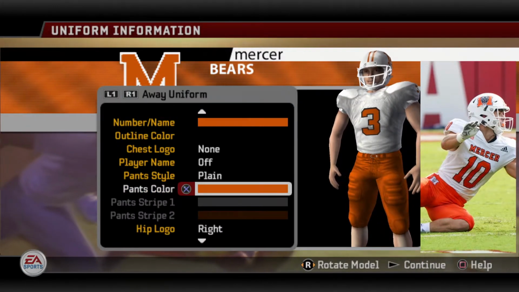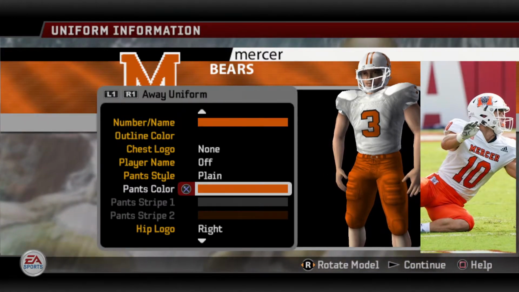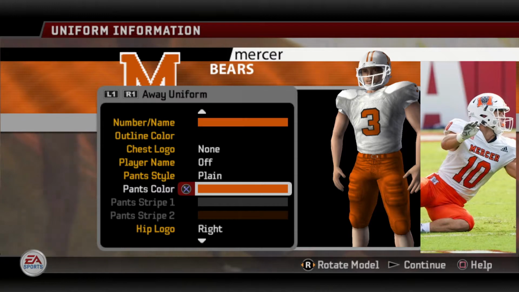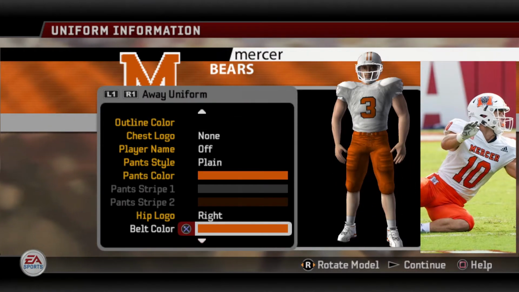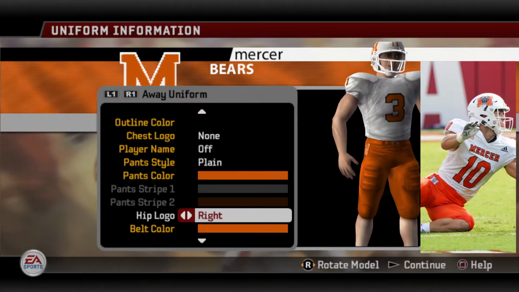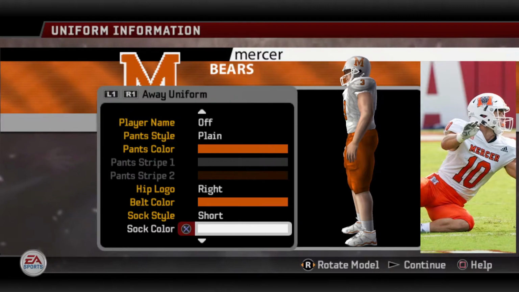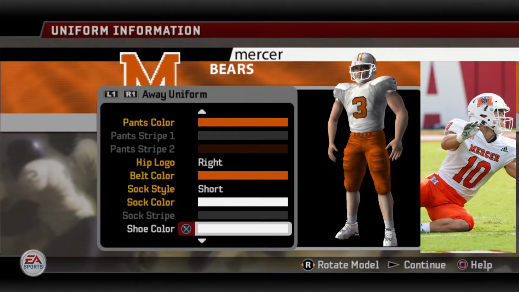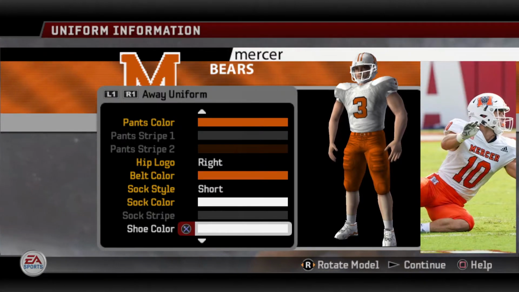If you want to go with the Stormtrooper look, go all white, by all means, go for it. But I also match the belt with the pants throughout all 4 of the uniforms. Hip logo stayed the same as you see it right there. And belt color, like I said, it stays the same as the pants. And the shoes and the socks stay the same as the default. So that is the default away uniform.